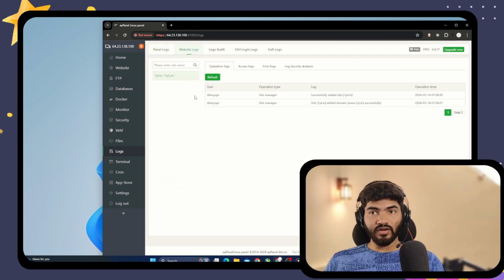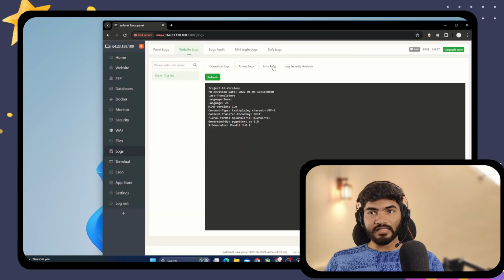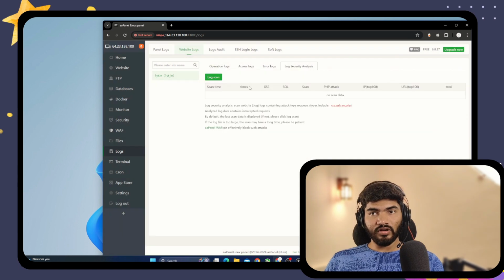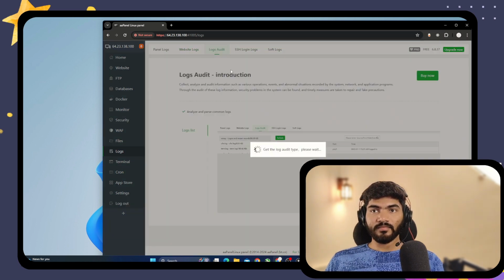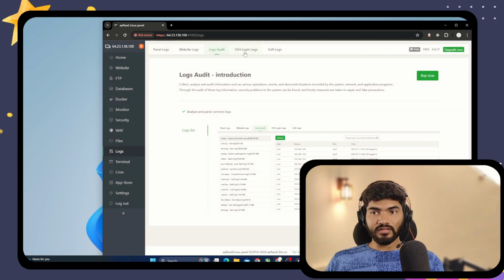Then there are website logs. We can select an individual website from the left panel and go to its logs. We can see the access log, the error log, and the log security analysis, which is useless from my point of view because I haven't seen anything. I think they are scanning the logs for some kind of attacks and presenting them in the log security analysis, right? Log audit is also there.